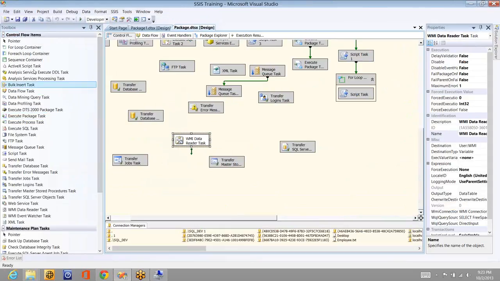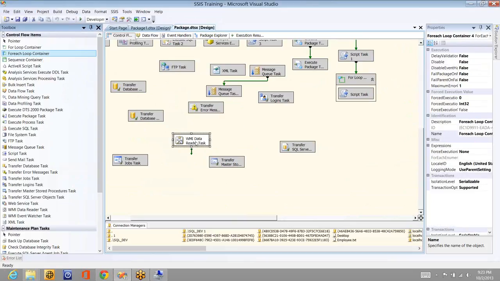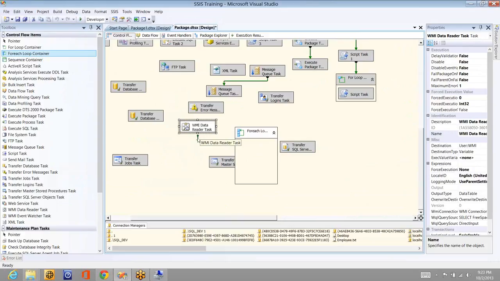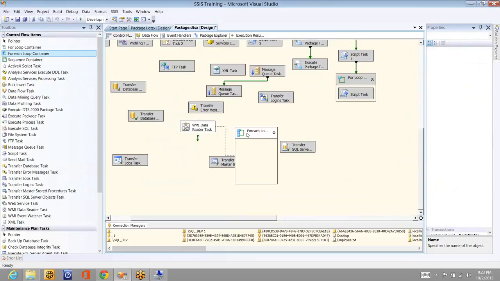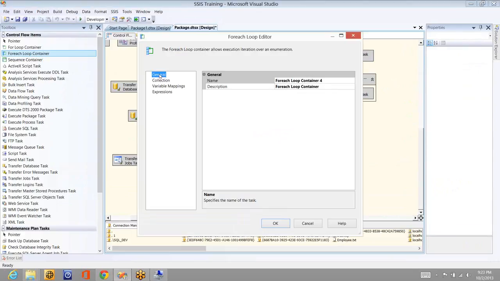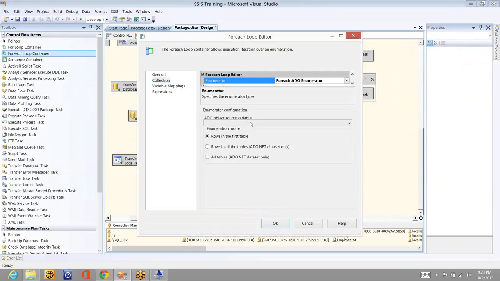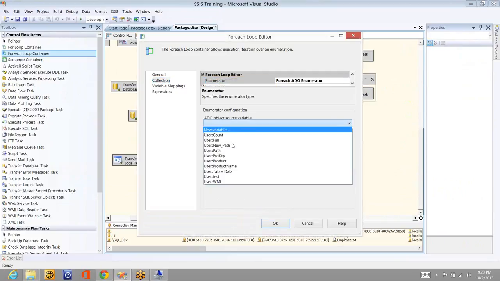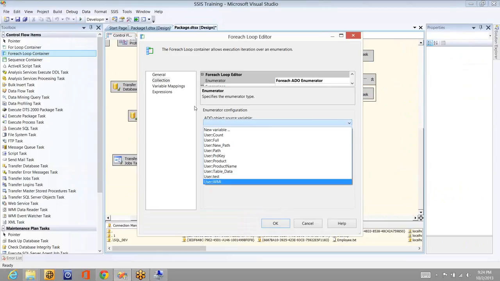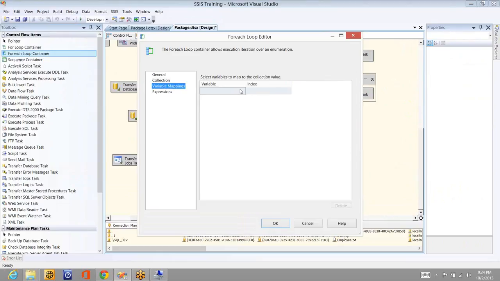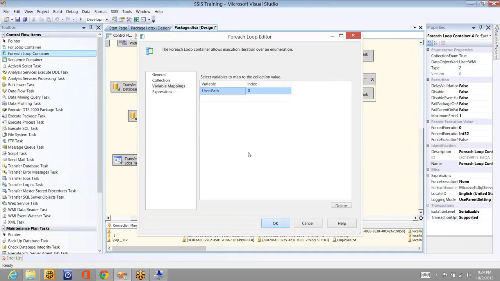Now, let me take a for each loop and see what is coming into the variable. That is object, right? I asked to get the table data. Now, let's see whether it's reading properly or not. So, I'm going to loop through the variable using ADO enumerator, and the variable is WMI, and the variable mapping I'm going to map it to, let's say, path. It's a string, right? I hope I'm going to get a string.